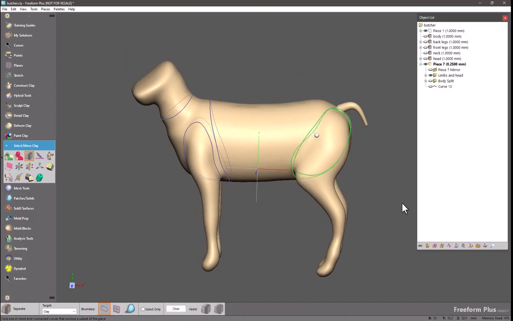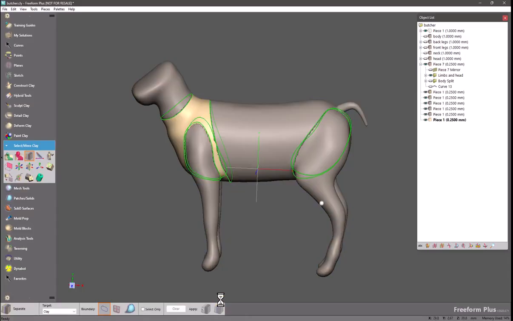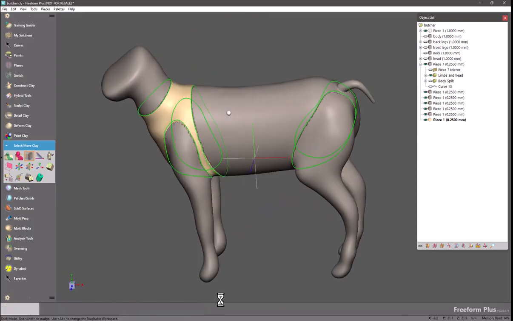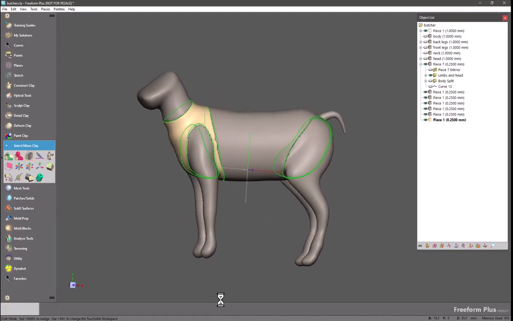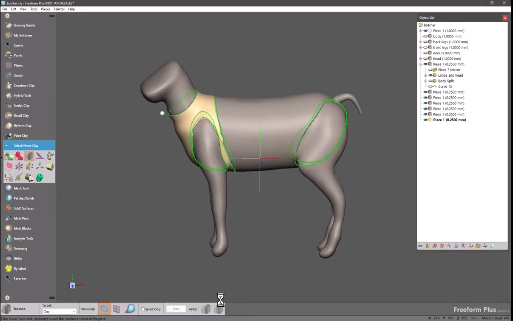I can hold Control and pick all of these because I have my curve loop selection. If I click Apply Separation, it will now sequentially go through and separate all of the pieces in one operation. This is also supported to select the curves from the object list, which makes it handy for using things like Dynabot or for times when it's hard to select from the viewport.